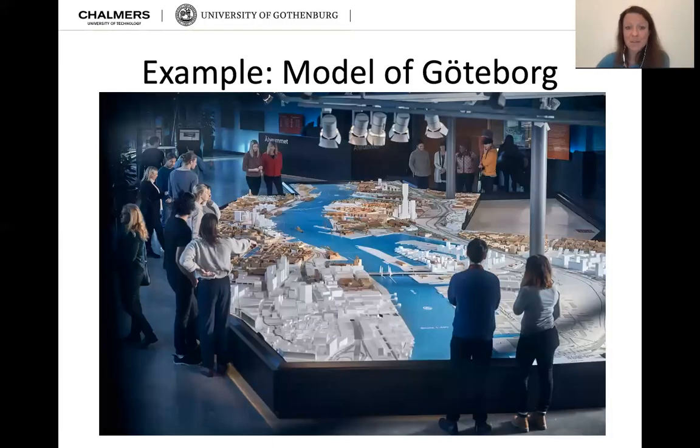A couple of other examples. Here is a model of Göteborg, which you can see at the university. So you can walk through there and you see all the elements of the city. The brown buildings are the ones that already exist, and the white buildings are the ones that are planned for the future. So it's a model that is not even just representing the current status, but also looking pretty far into the future. And at the same time, downsizing quite a bit because the entire city fits into one room.